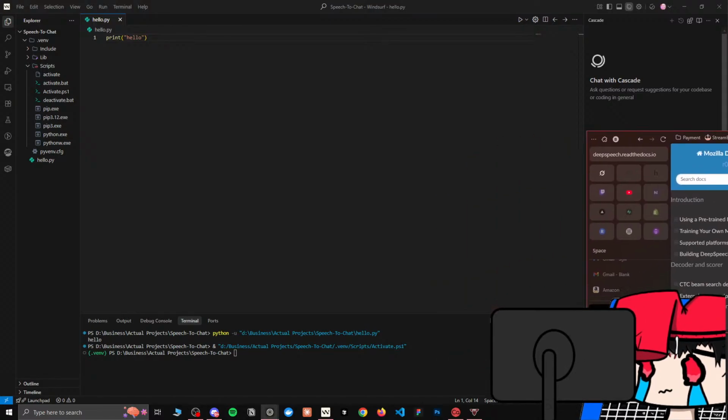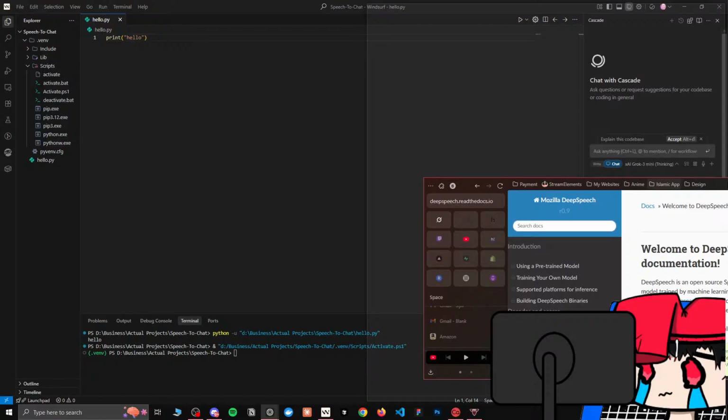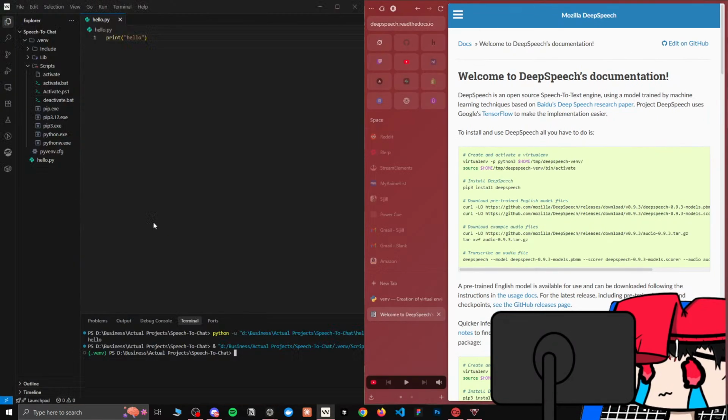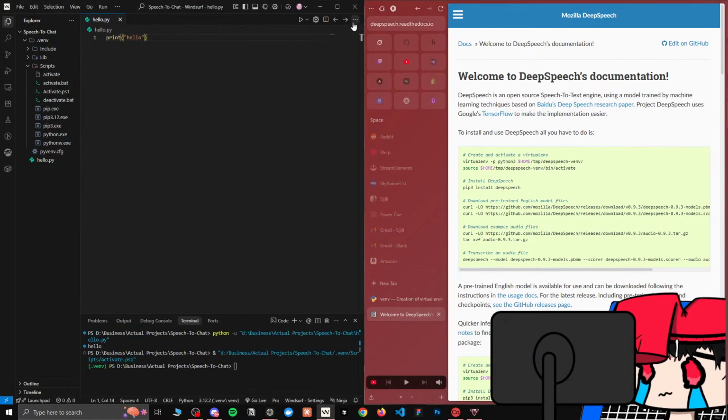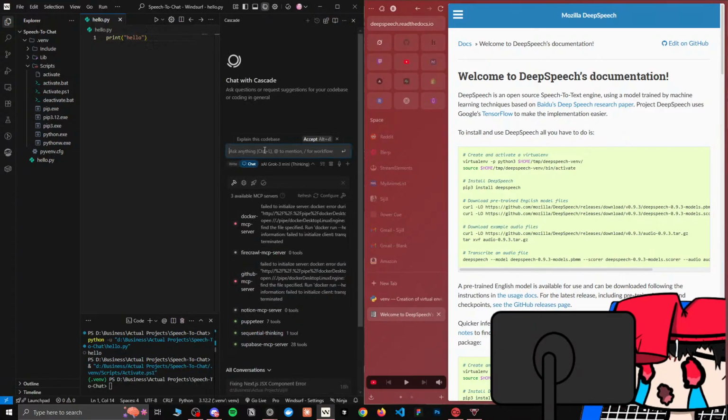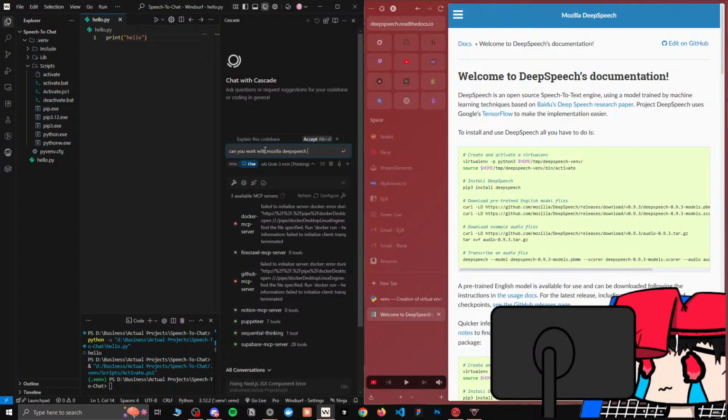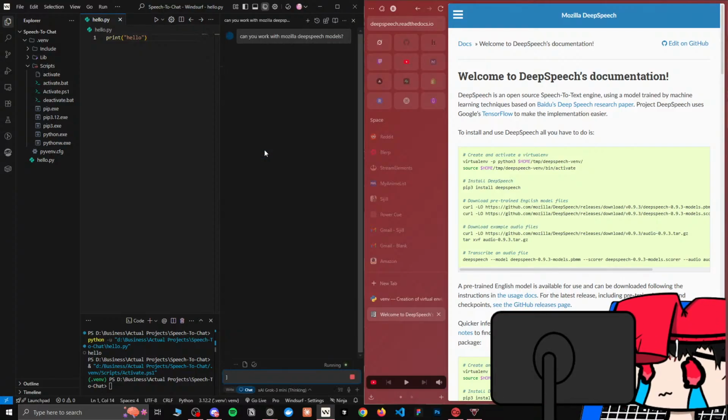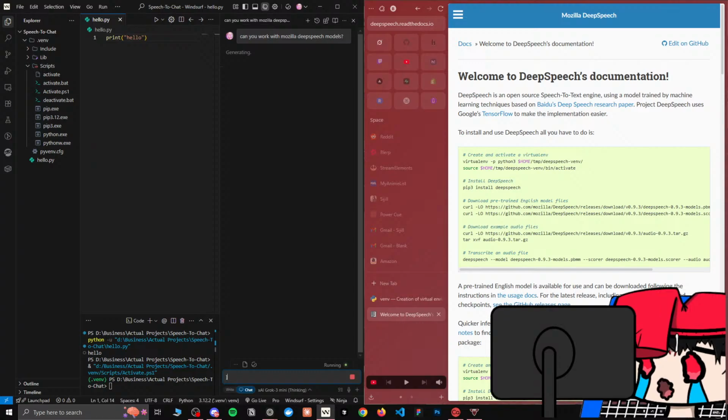Let's have it like this. Let me ask this. Can you work with Mozilla DeepSpeech models? Let's see if it works with it. Yes, well then good.